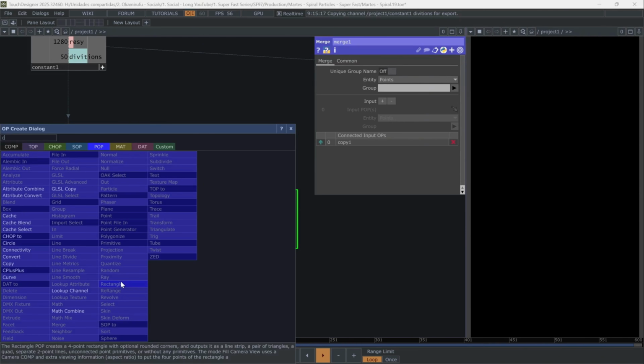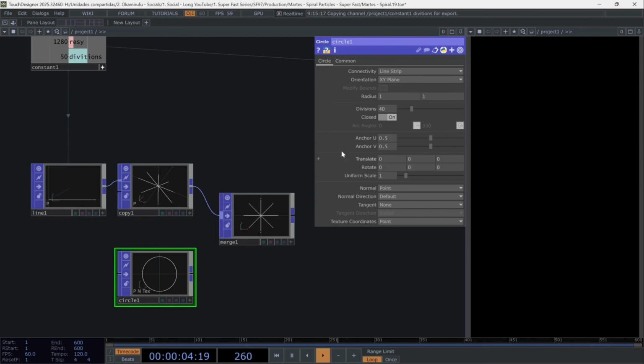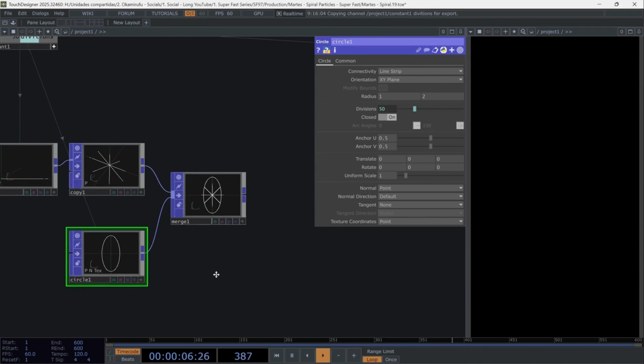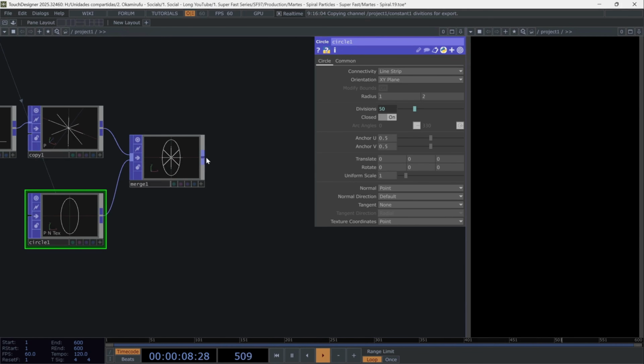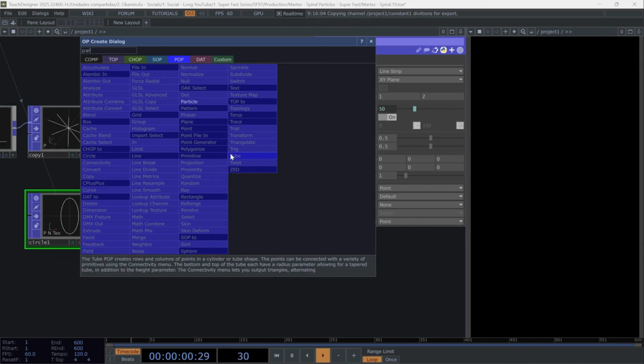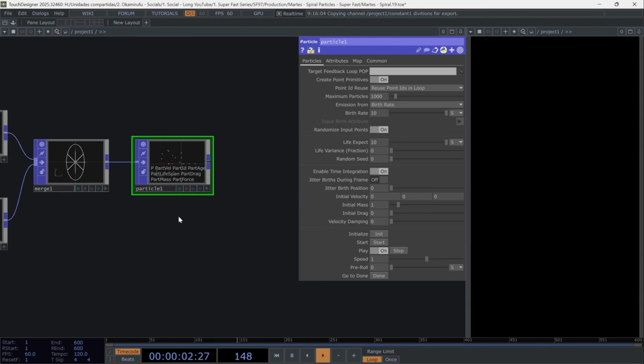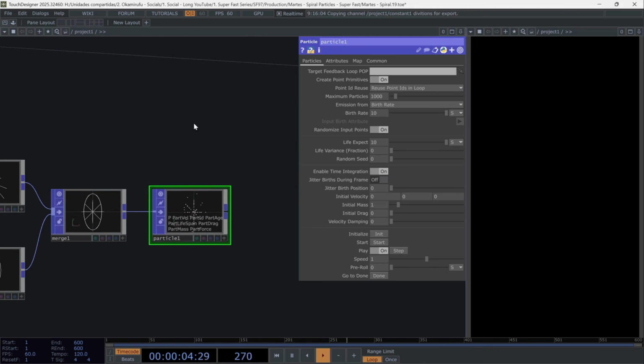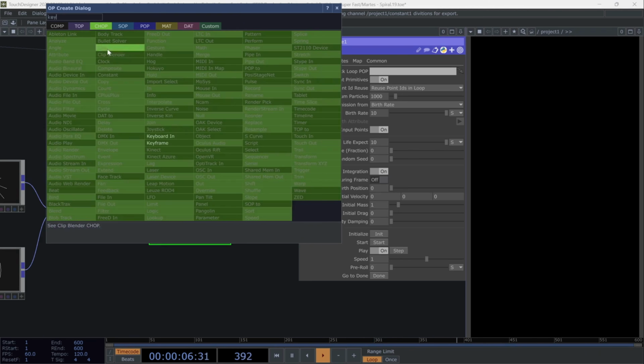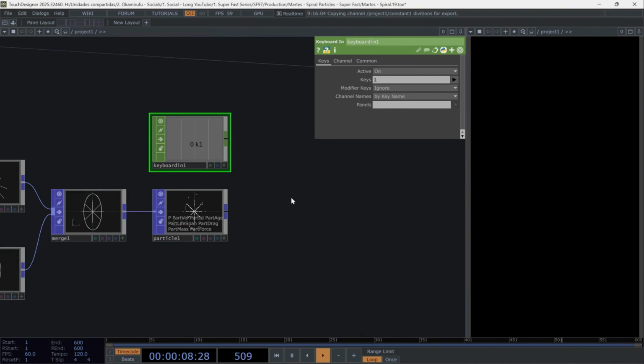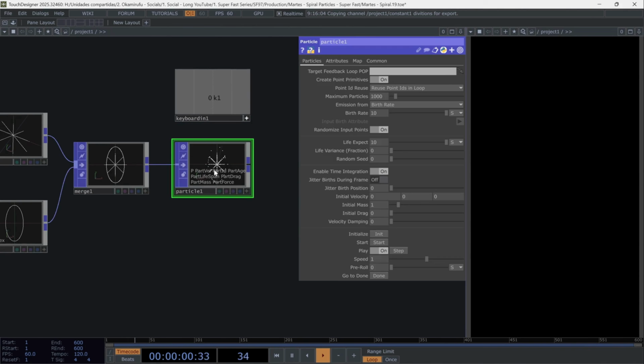Next, drop in a circle pop. Set the radius values to 1 and 2. Then for the divisions, use the constant value as well. Connect this circle pop into the second input of your merge pop. Now connect the merge pop into a particle pop. Before continuing with the particles, bring in a keyboard in chop. We will use it to start the particle system.